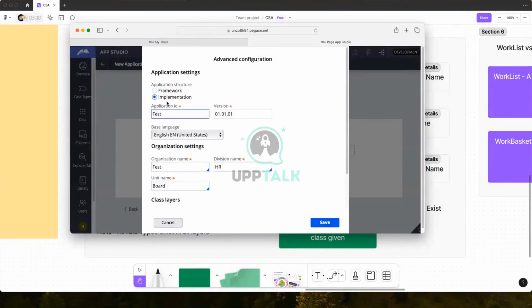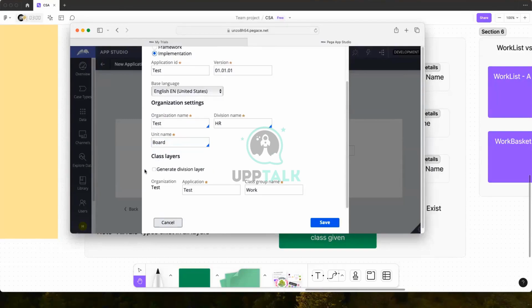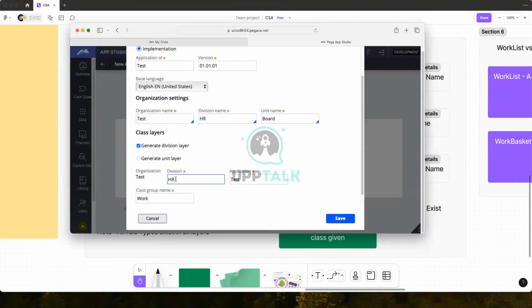If you see, I select the implementation here. Now you see, we have an option for generate division layer. For our example, division layer is not there. If I select this one, you will get one more option for division. Let's say this one, then the structure will become different. Then division is introduced between organization and application.